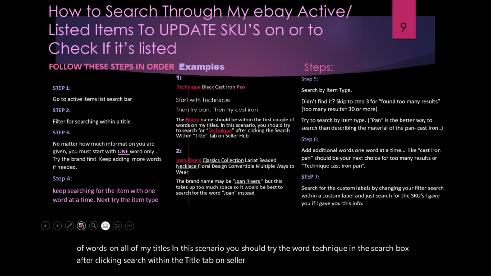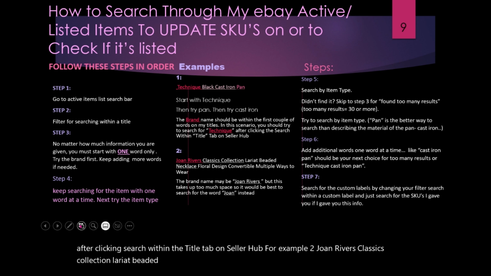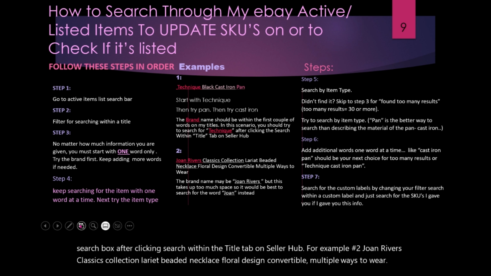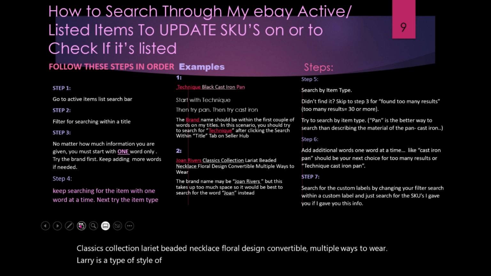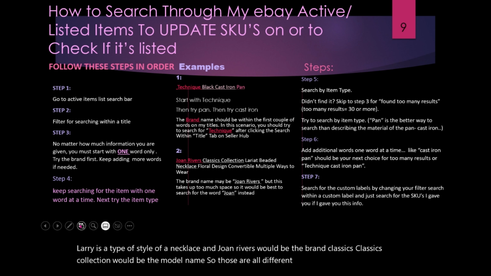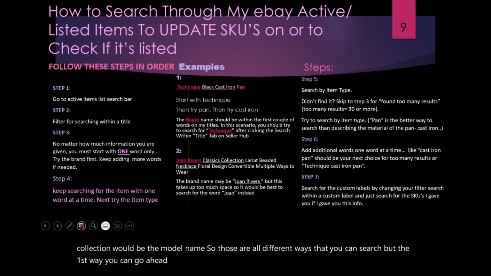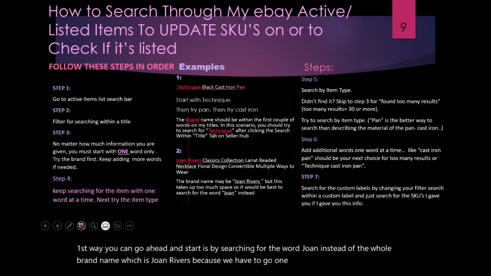For example number 2, Joan Rivers Classics Collection Lariat Beaded Necklace, Floral Design Convertible Multiple Ways to Wear. Lariat is a type of style of a necklace, and Joan Rivers would be the brand, Classics Collection would be the model name. Those are all different ways that you can search, but the first way you can start is by searching for the word Joan instead of the whole brand name, Joan Rivers, because we have to go one word at a time.